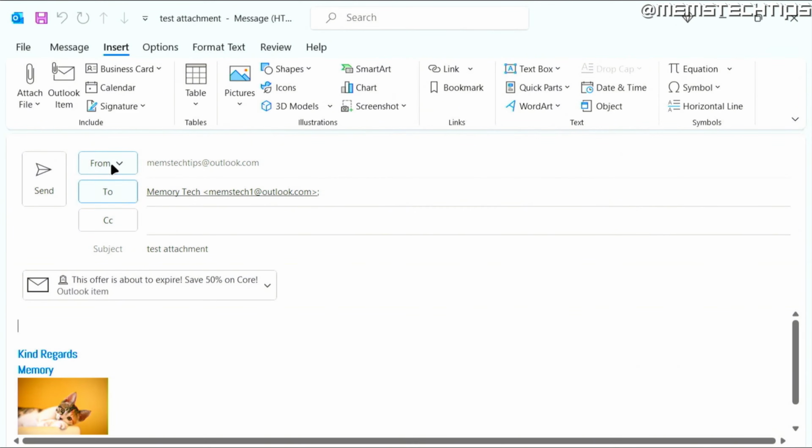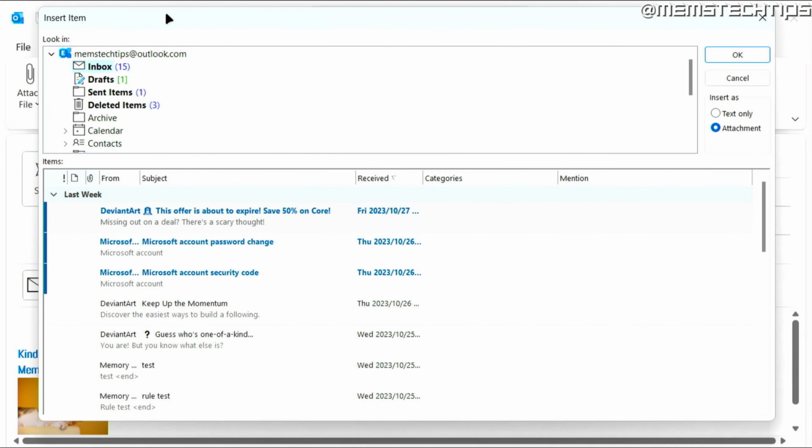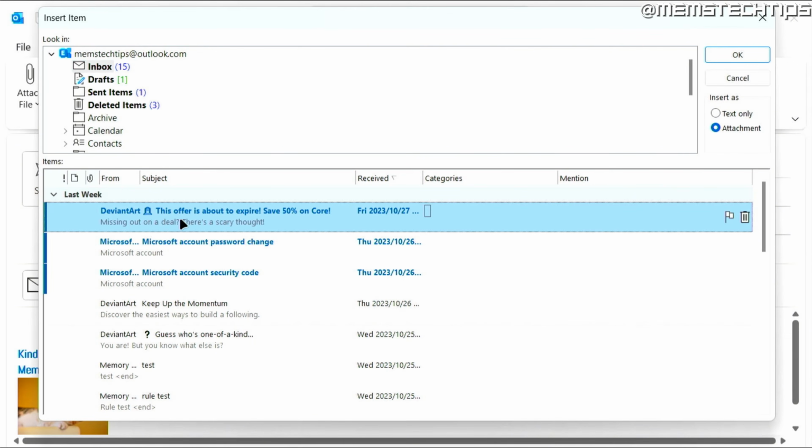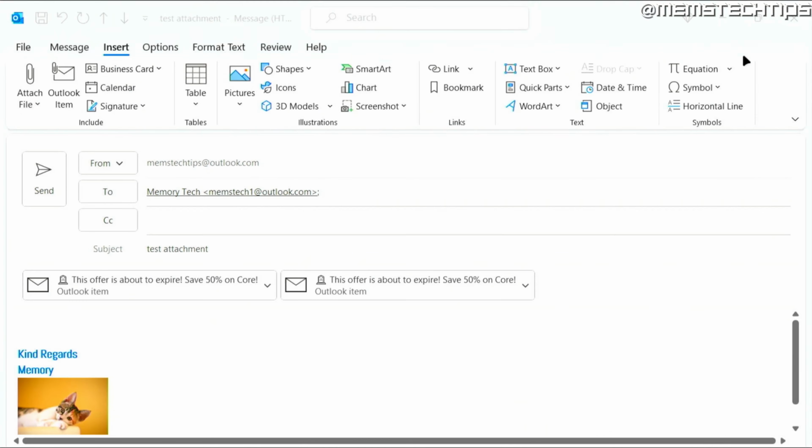Now, another way you can do this is you can just click on Outlook item. And then you can also browse for the email inside of your inbox or whichever folder it's saved in. So again, if I go ahead and click on this DeviantArt message and I click on OK, it'll also be attached to this email. So those are the two ways that you can use to attach an email to another email inside of Microsoft Outlook.